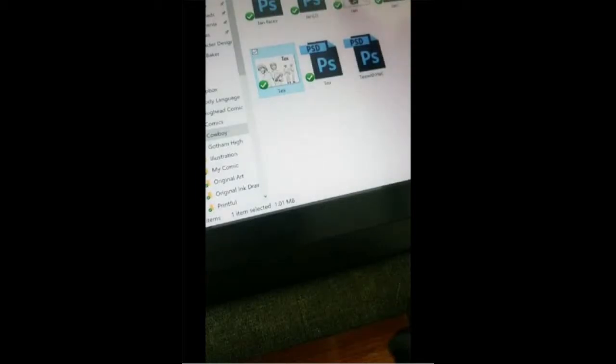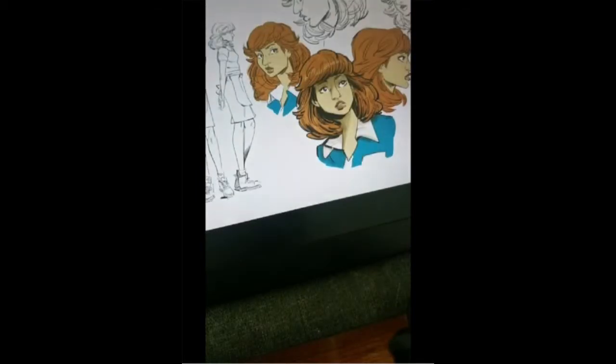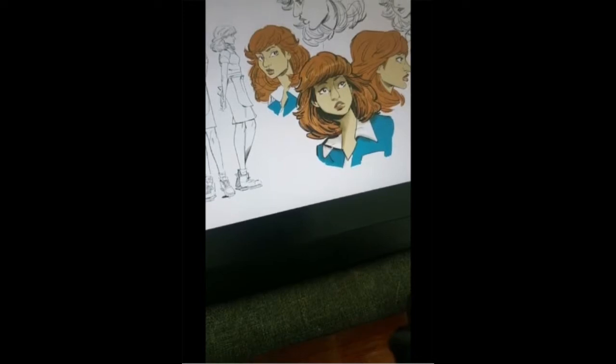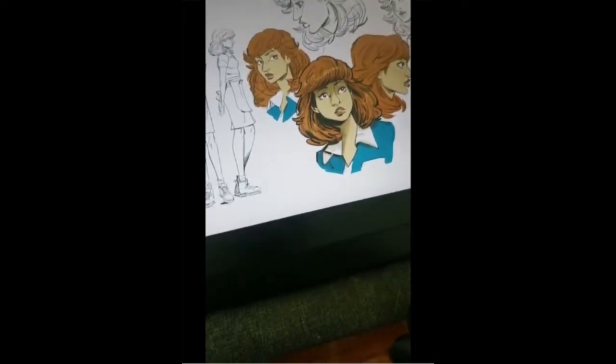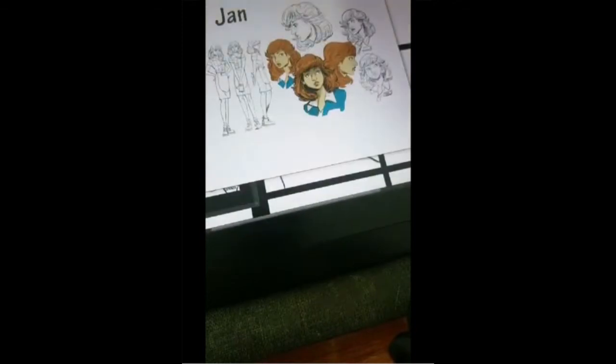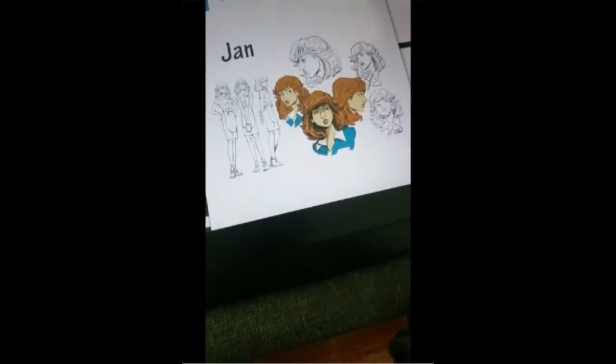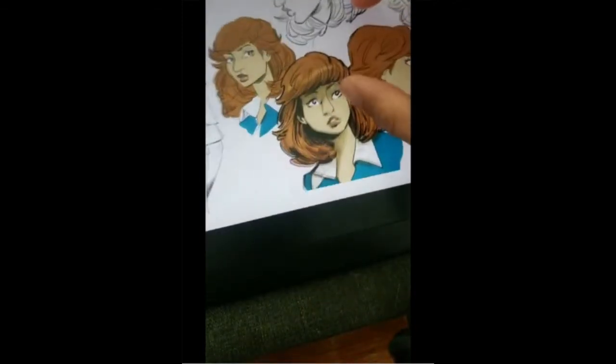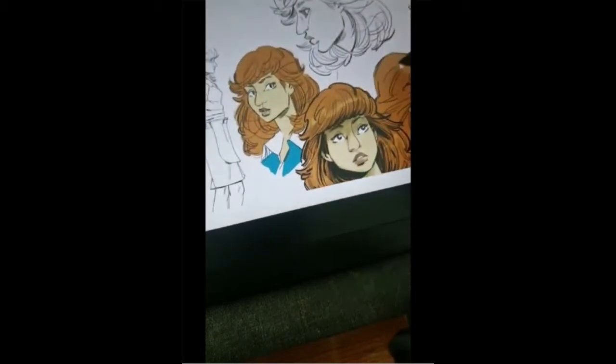And is interested, this is the character sheet for Jan. Jan is the main character. The comic is called The Adventures of Jan and Tex. And so this is like the original character sheet that I did for it.